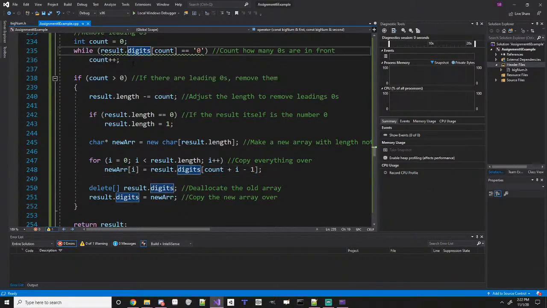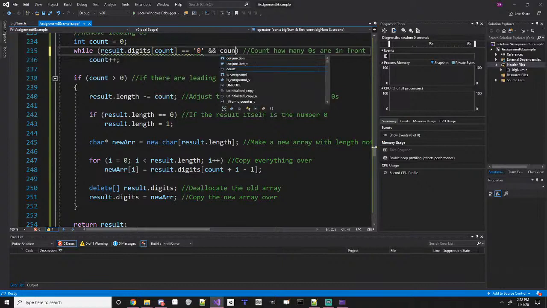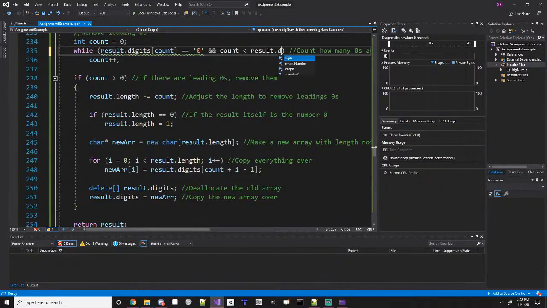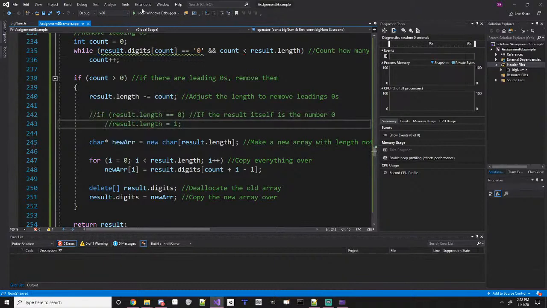This might go out of bounds, huh? And yeah, we'll say and count is less than result.digits. Or sorry, and it's less than results.length. That might actually fix this problem. Let me try this really quick, just out of curiosity.